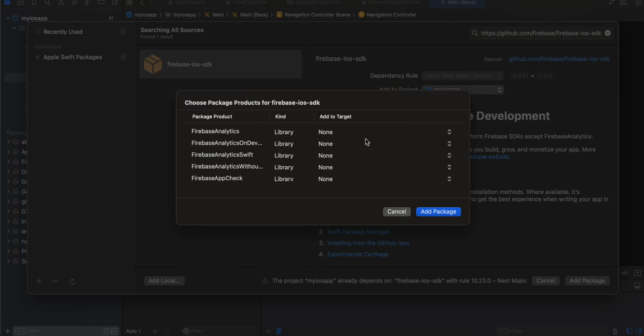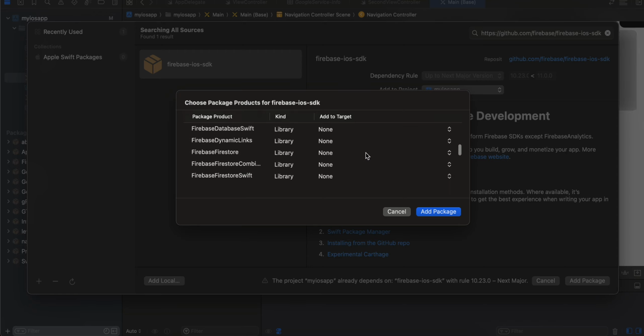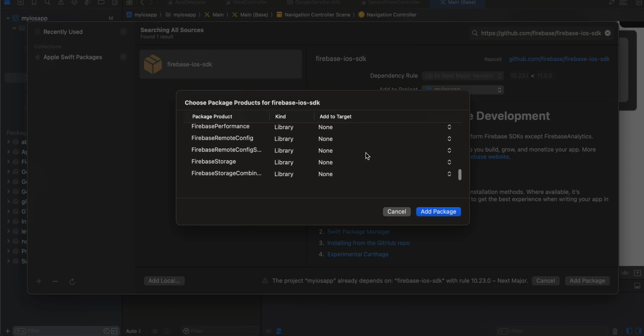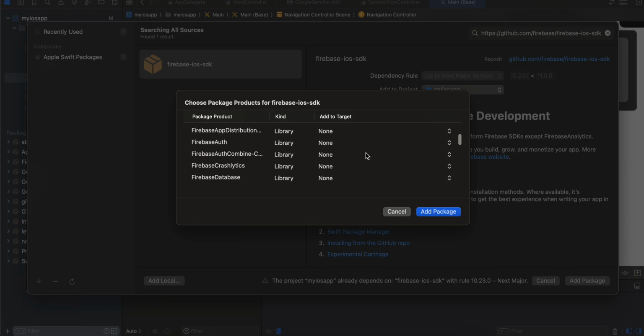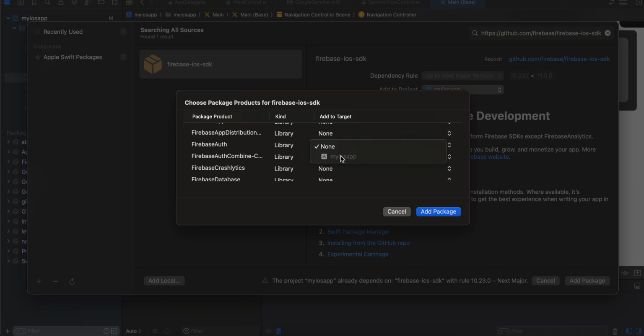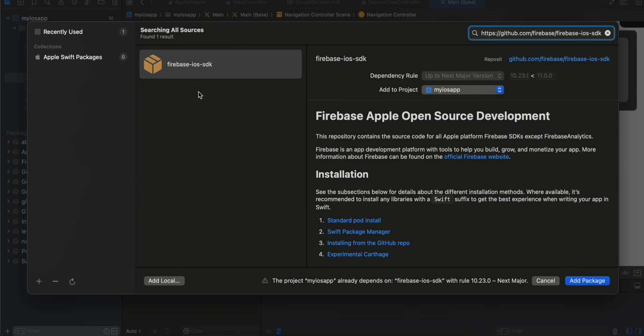As soon as you do that, I just required Firebase Auth. So what you could do is search for Firebase. We don't require all these packages, so in front of Firebase Auth, just select your project. Now I have already selected this project, that's why it is not allowing me to select again. Just select your project and then click on add package. We don't need all of this stuff, only Firebase Auth is required.